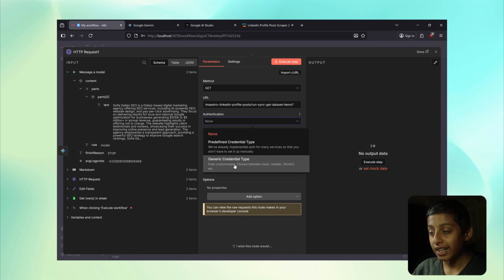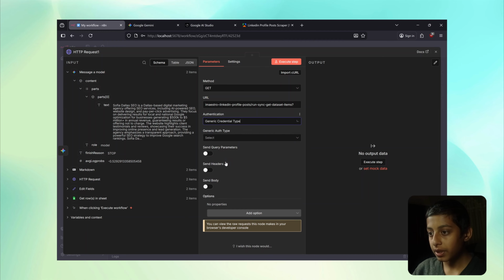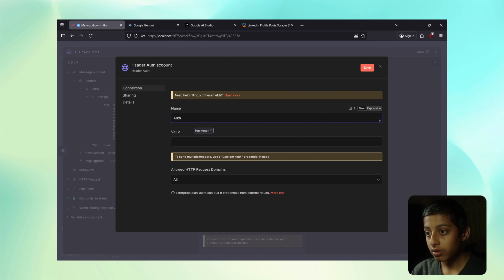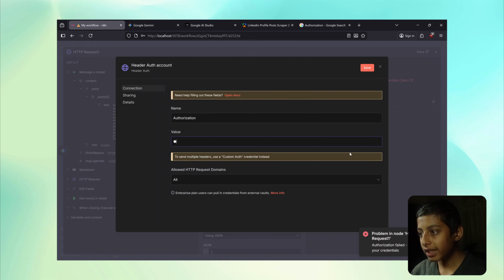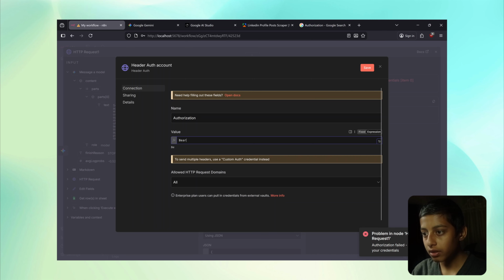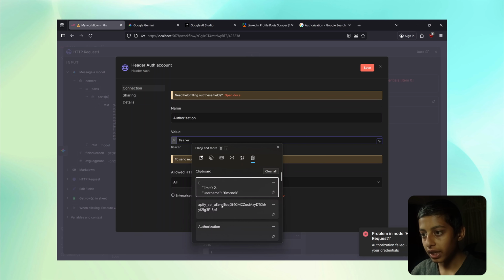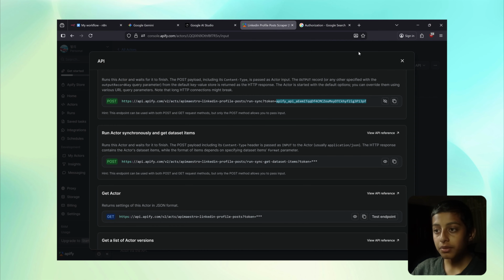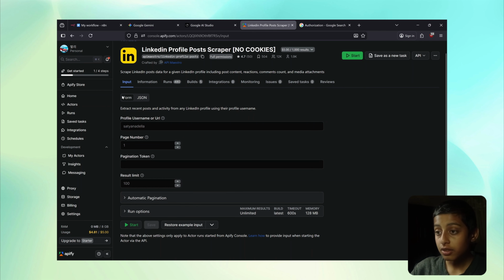I will go with the generic credential type, and here I will pick the header auth. Now here we will create a new credential. You must name it authorization. In the value section you need to write bearer and then paste your API key from Apify. You can rename it. I would rename it as LinkedIn Scraper Apify and save. Now from the LinkedIn page you can also generate a JSON code that you can use in this workflow. It's basically easy to do it from here instead of writing the JSON yourself for the request.